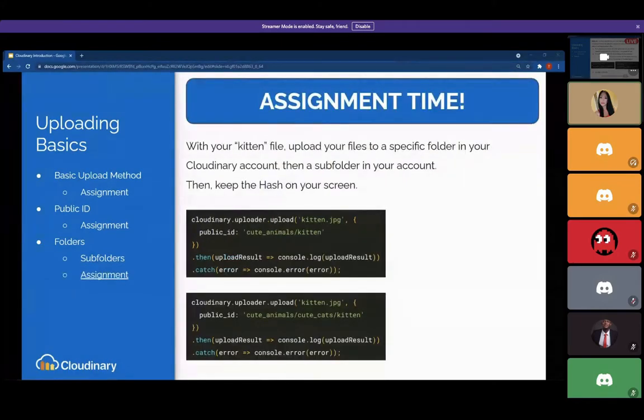With your file, you can upload it into a specific folder, then a subfolder as seen here. So you can nest as many subfolders. I'm not sure what the maximum is, but if you have 50 folders, then you should question your structure.